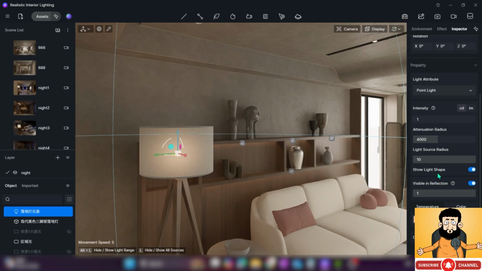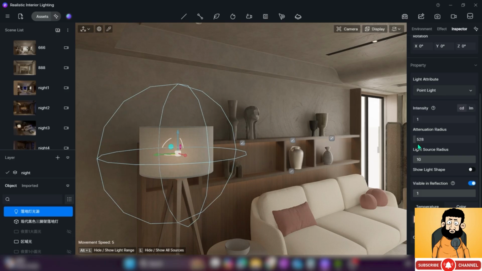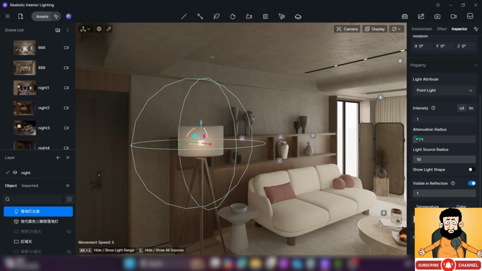So if you want to have the light shape here, I hope you'll remember the previous video. So attenuation radius, I'll just make it like this, because I don't want my attenuation radius to be all over the place, because it's a lampshade. Usually the light source of a lampshade does not have a pretty large area as attenuation radius. So usually I'll keep it like this. So I'll make it a bit high.